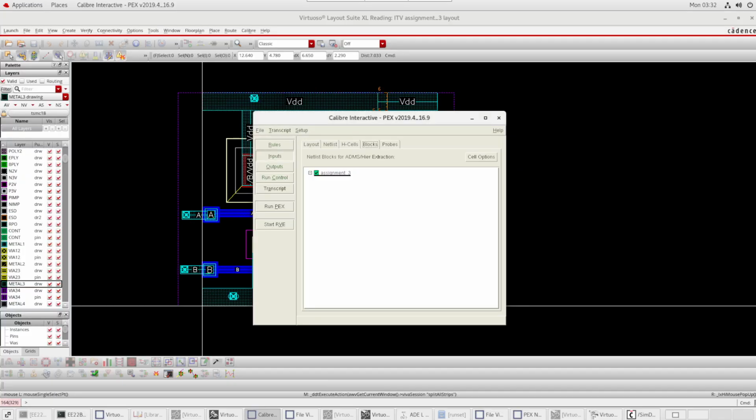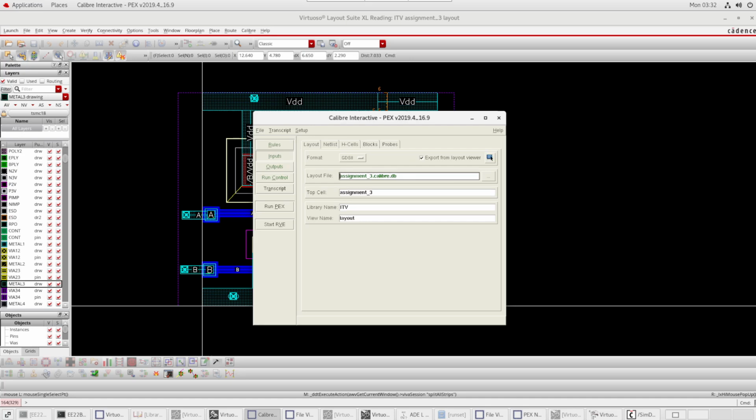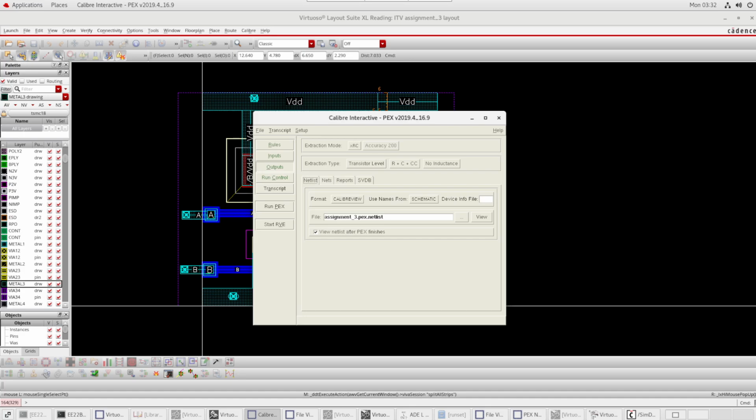Other things are similar to LVS: selecting the schematic viewer, export from layout, etc. Here, make sure to select transistor level R plus C plus CC. CC means capacitance between two different nets. C just means capacitance between a net and ground. That's how I understand it.